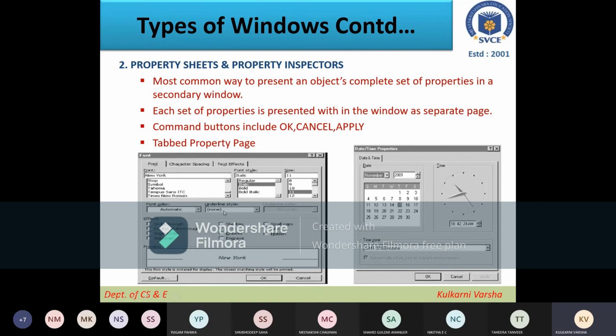You can see that if you want to change the font style, size, font color, all the properties with respect to the sentence, the document, the paragraph, or any single word also, you can highlight that word, open this property sheet, and change the properties of that particular word or that particular paragraph, right?